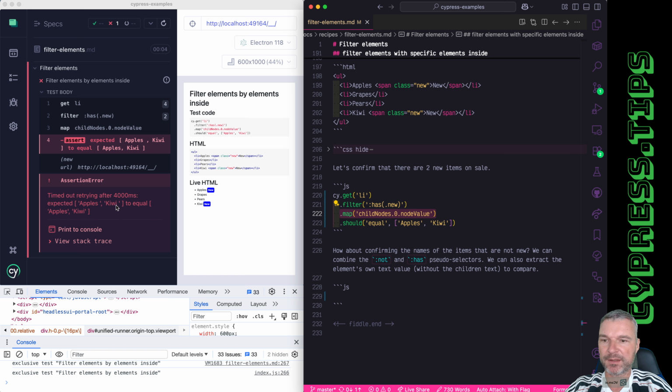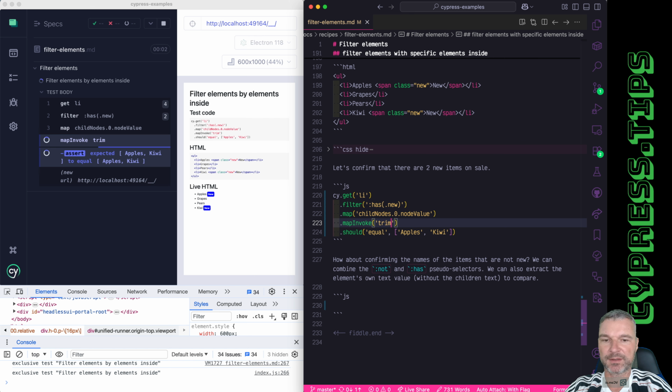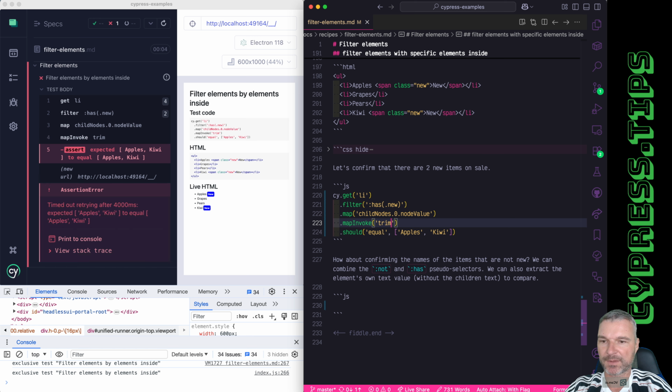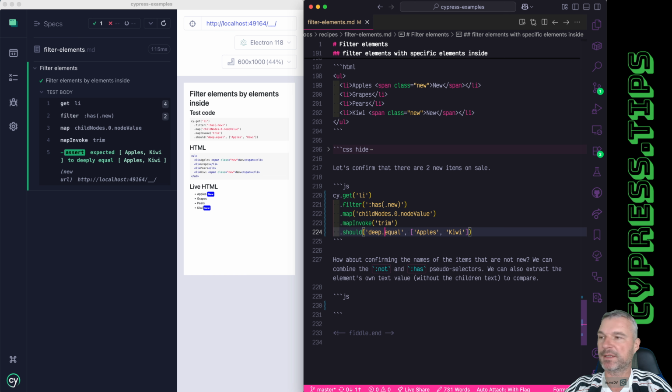And now notice it has trailing spaces in the subject, so we need to map, and because we just want to invoke trim for each string in the subject, which is an array of strings, we can use mapInvoke that comes from Cypress Map, which will take each string and invoke the trim method. And last thing, it's not equal because we're comparing arrays. We want to compare the values, and we have to use deep.equal.